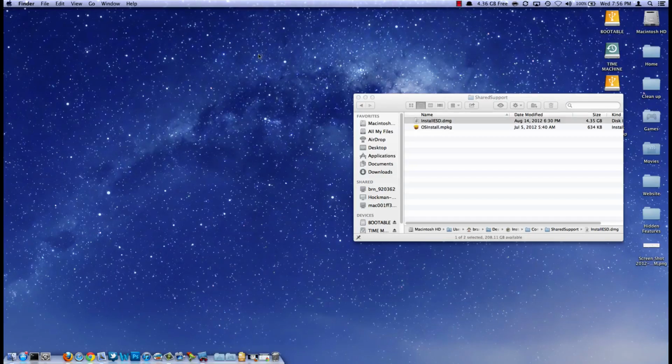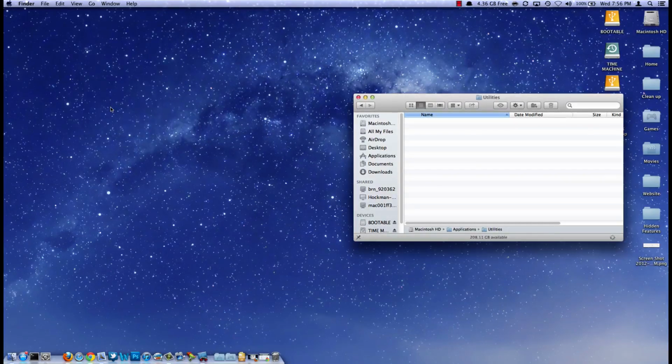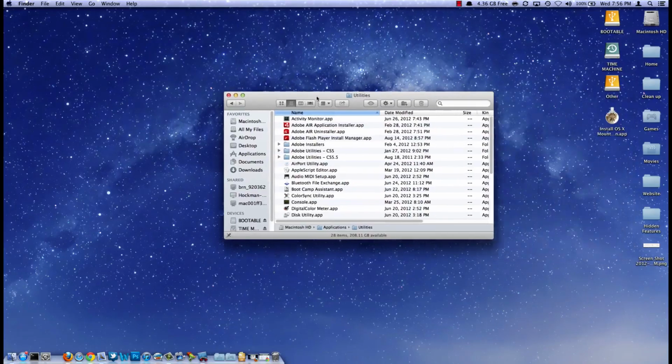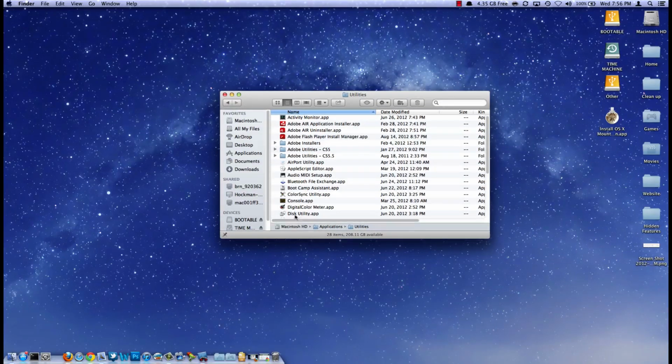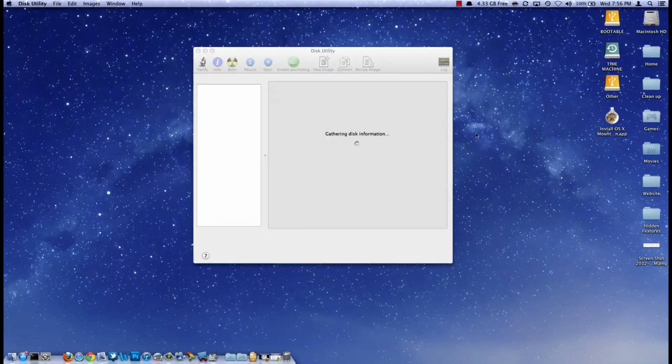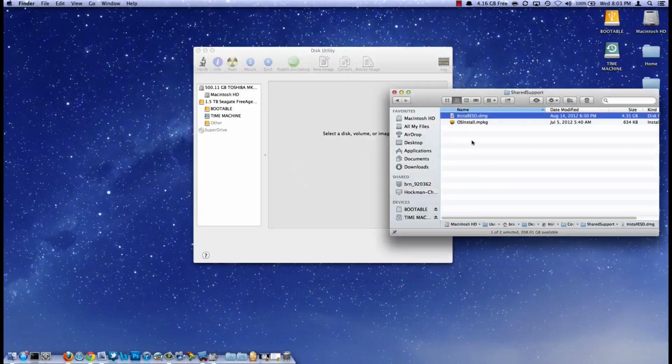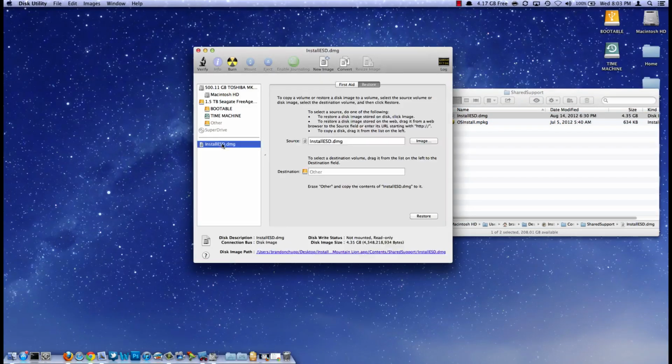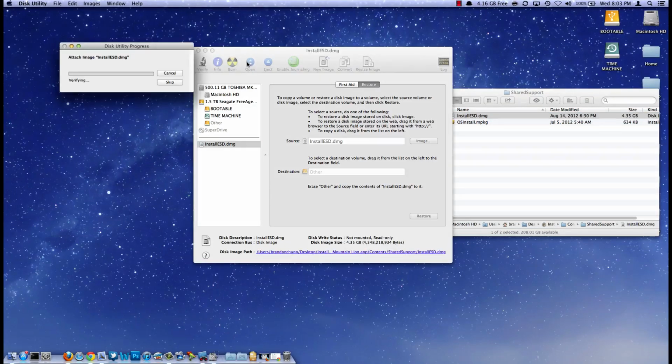There's several ways you can get to it. You can hit go, utilities, and it will be right here, disk utility, or you can search for it up in Spotlight. Go ahead and open it. Now what you need to do is drag the install ESD over into the sidebar in disk utility. Now click on that and click open. This is going to mount it. You can go ahead and skip the verifying step because we know it's an Apple file and it's okay.